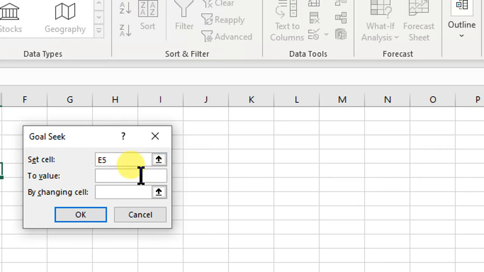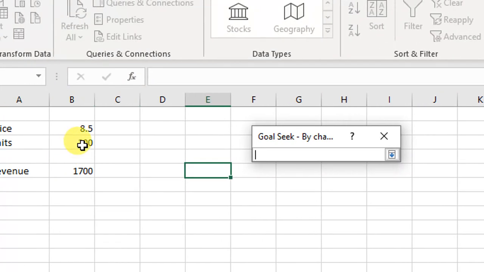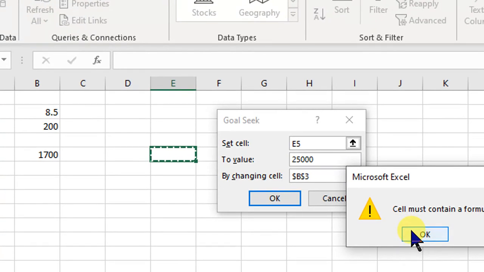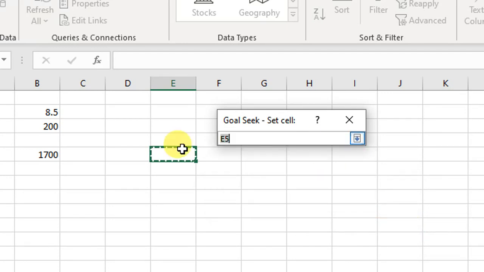I say to value 25,000. By changing cell, this is the number of units, and I say OK. Sorry, where does the formula have to be? This one.